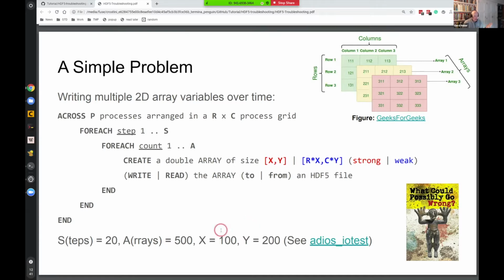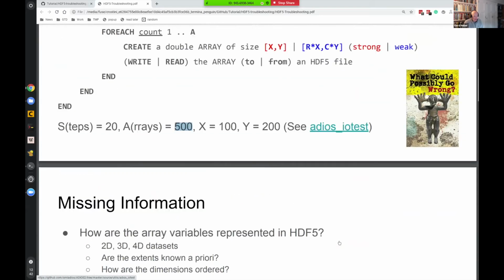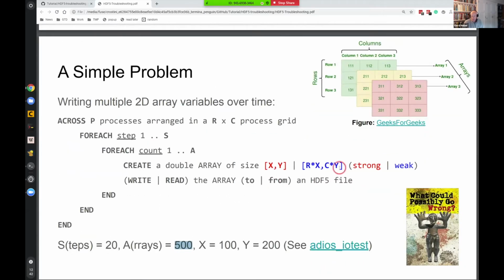And so if I write that in some kind of a pseudo loop, you could say, well, okay, for each time step, for each of these arrays, I'm going to write a bunch of these arrays, depending on if it's strong or weak, and then I'm writing or reading as it goes. And just for specificity, here are some numbers that they actually use in the HDF5 IO test. Simple enough.